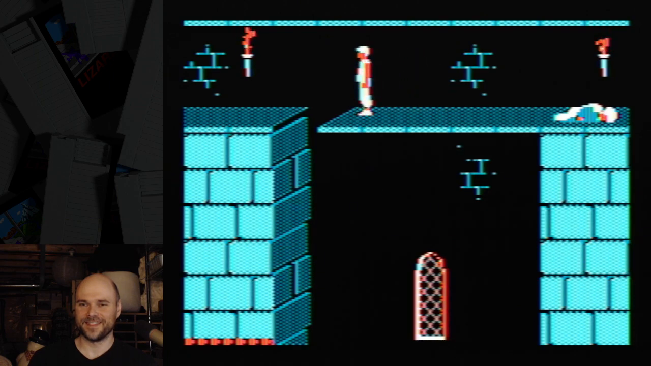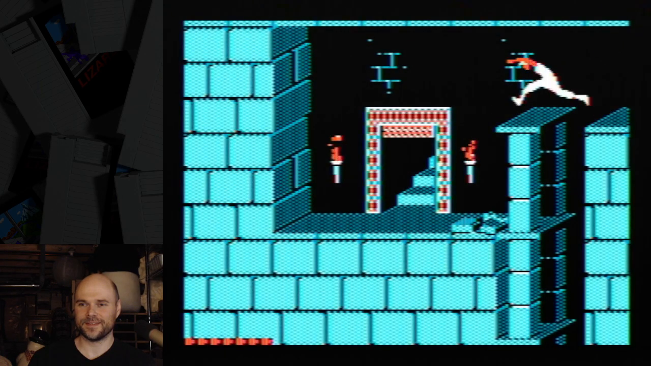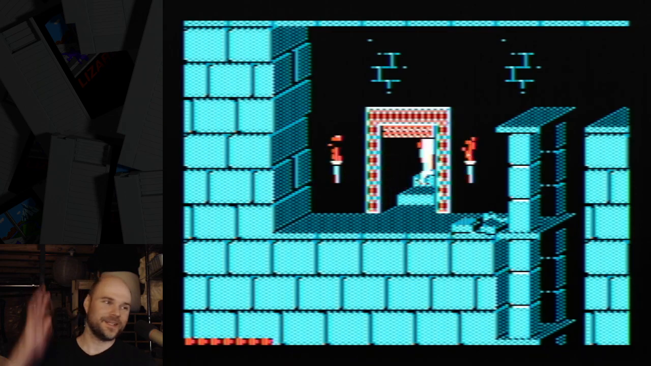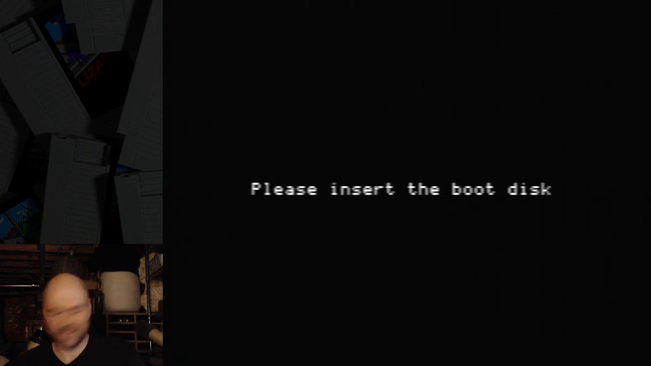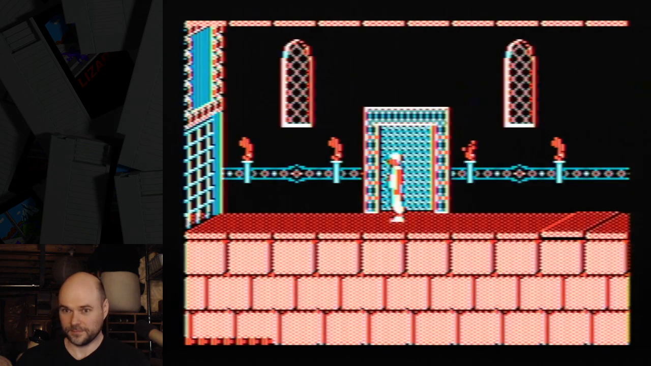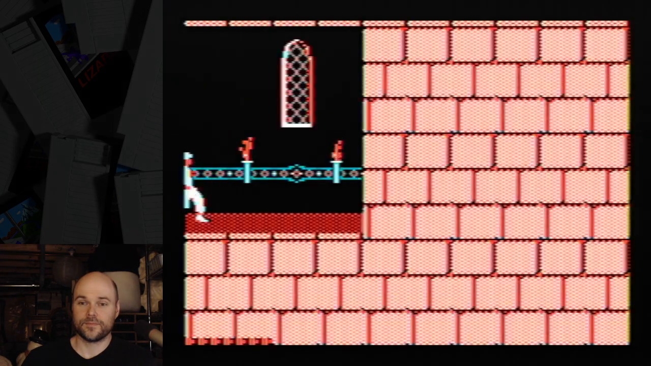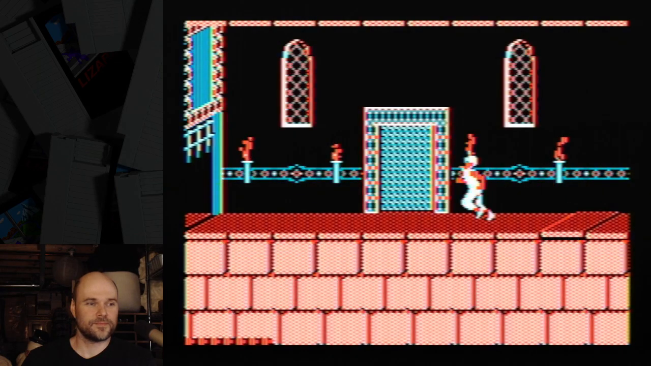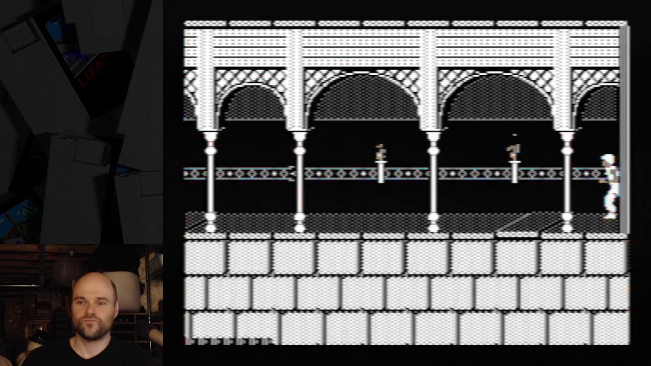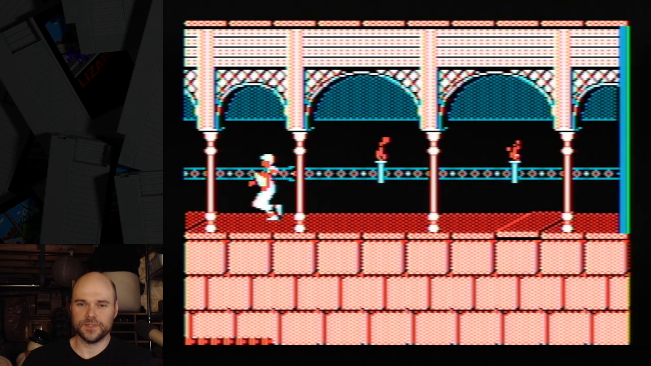Anyhow, so I should just do some more careful stepping here. There we go. There we go. Oh, I've got to insert the boot disc. There's more level. There's some switches.